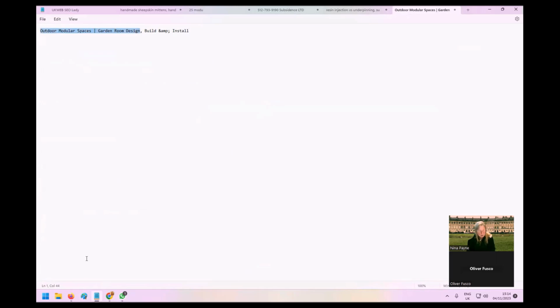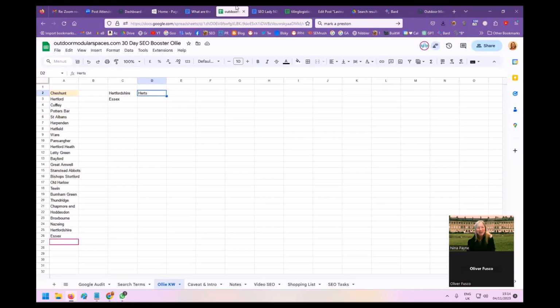And also using the pipe is cute. It's quite old fashioned. Which one? The pipe. Let me just write this down. Title tag. So that bit, yeah. That's the pipe there. That's quite an old-fashioned traditional way. It's not wrong, there's nothing wrong with it. It just makes me smile when people use it. I just really like it when I first discovered what a pipe was called. So outdoor modular spaces, garden room design.